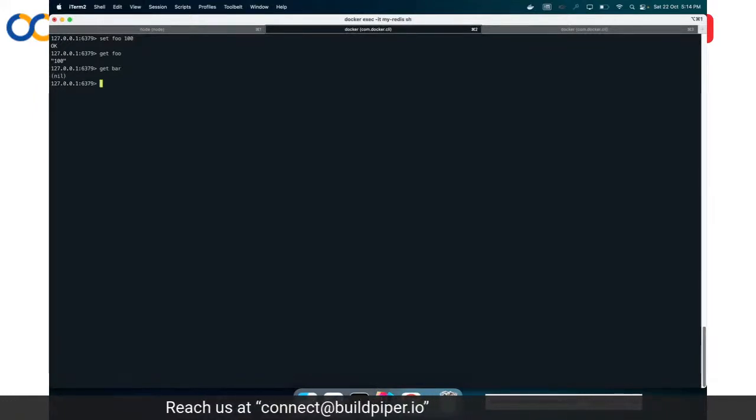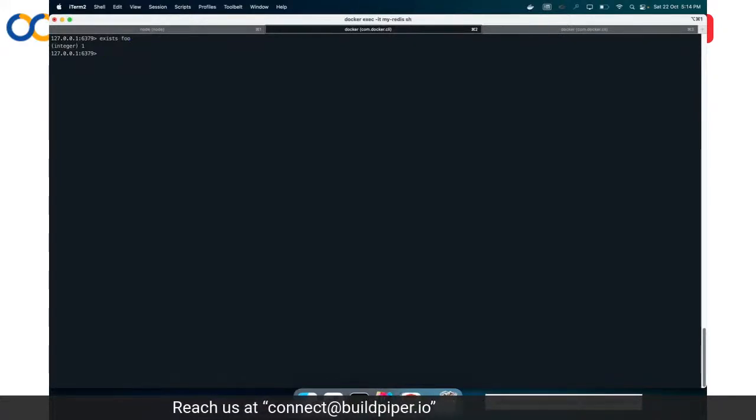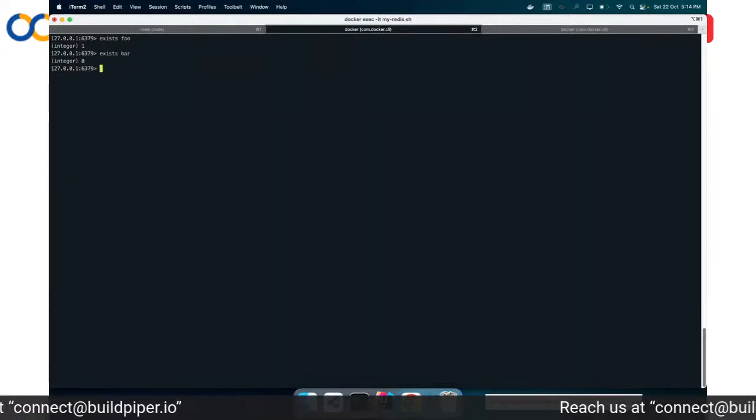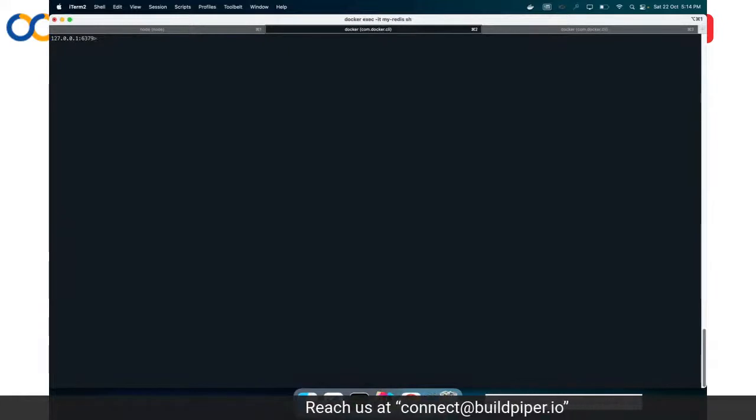It's not there. Then we can also check if a key exists in our store, like foo. It exists, so it responded with 1, which is true. And if I say exists bar, it doesn't, so it responded with false. Then we have sets, and we also have expiry. We'll first look at expiry, then we'll look at set.